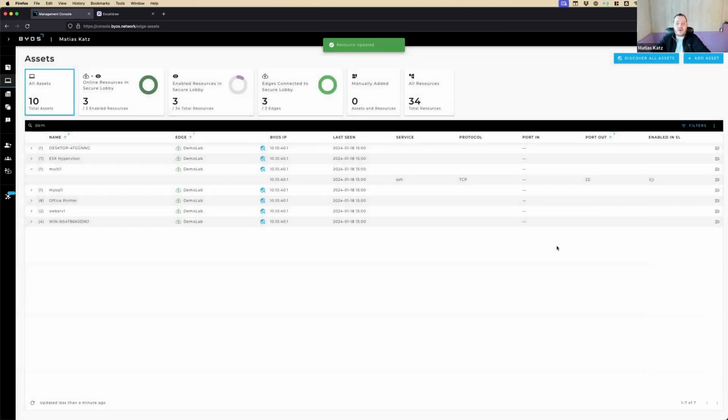What the platform is doing right now is sending the command that I set, disable port 22 on that asset, to the proper gateway, and then the gateway is shutting it down at layer 2, layer 3, layer 4 locally on that microsegment. I don't know where this asset is physically located, nor do I care. That's the beauty of Byos.